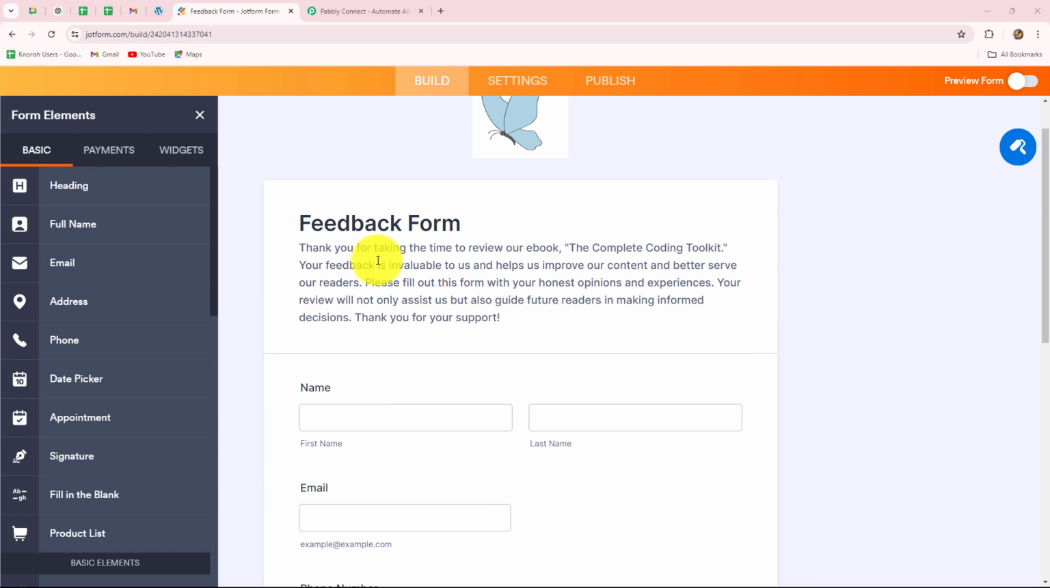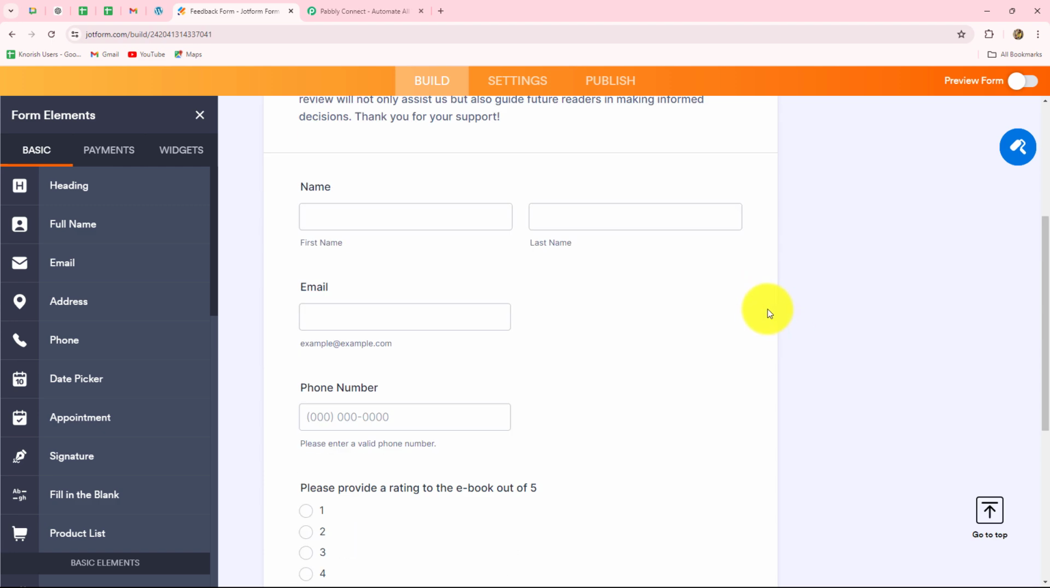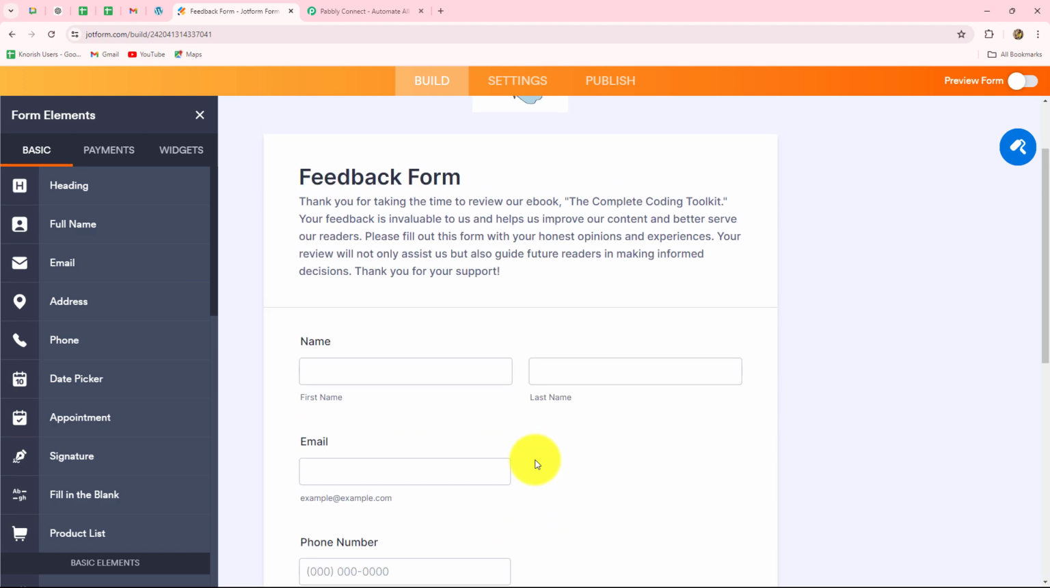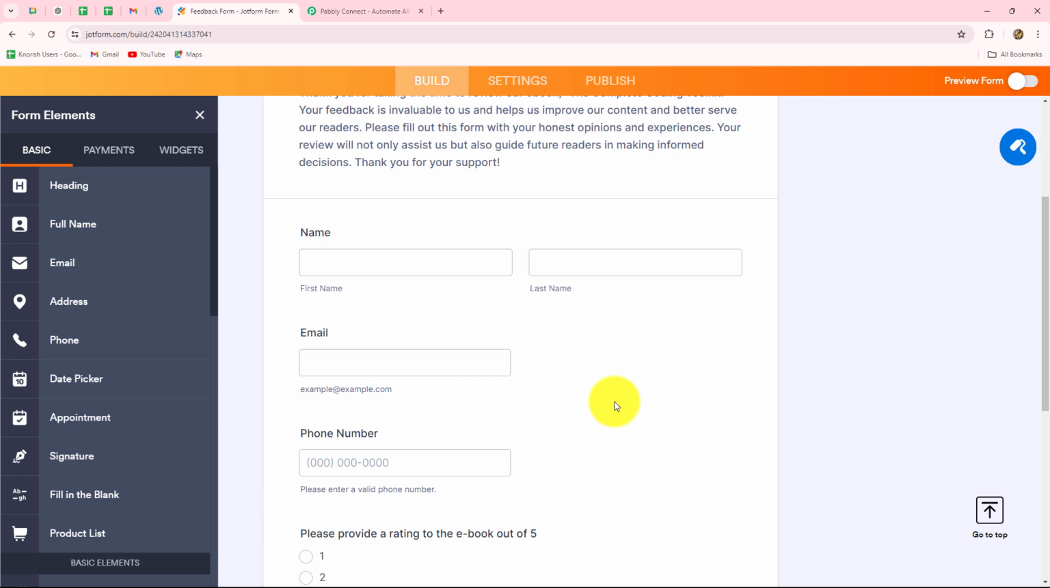I have created a feedback form for the earlier ebook which I launched. With this feedback form, I want to collect the reviews and feedback on the ebook, the complete coding toolkit. Whenever the customer or the reader submits this form, and if they provide a rating of more than 3, then I want to send a free gift to that particular reader along with a thank you email, and the free gift is another ebook, Java Notes for Professionals.